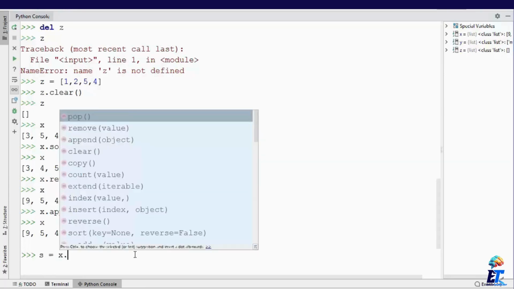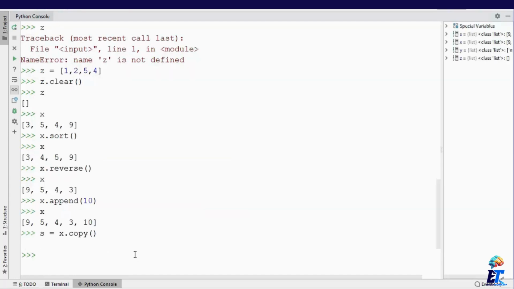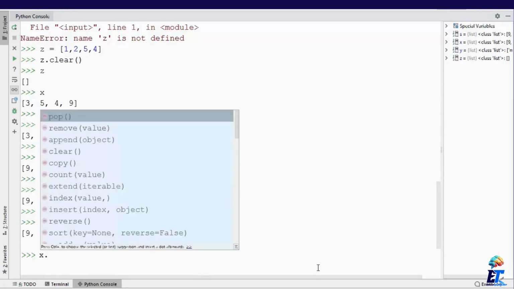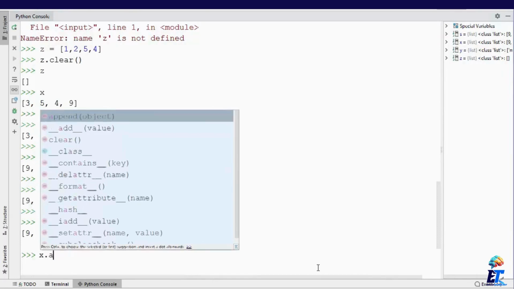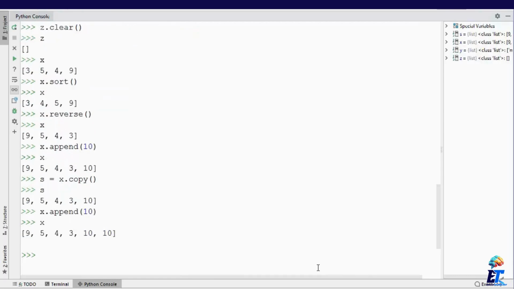I can use x.copy, and this is going to copy all the content of my X list into this new variable called s. So you can see all the values are copied into the variable s. So let me append something into my list once again. So I'm going to append 10 once again, and now my list looks like this.